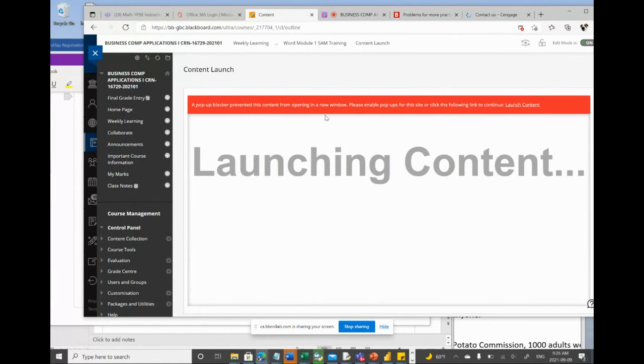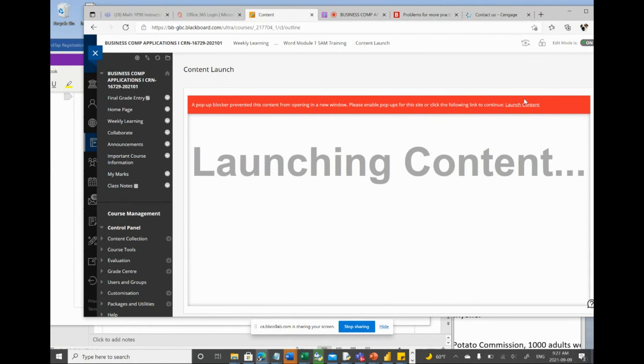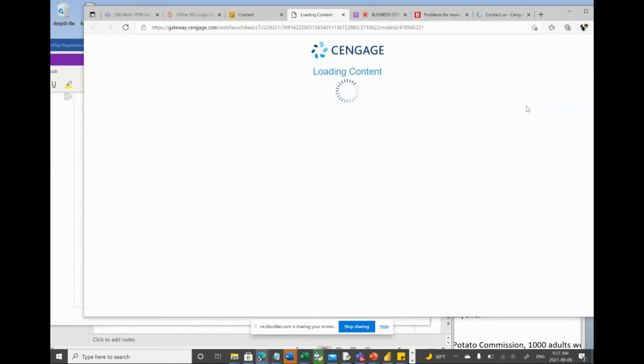Okay, and also I got this one, a pop-up block. You have to allow pop-ups. So I'm going to click here. See, this is my computer, my browser. You may have a different icon. So it said block. I have to set always allow the pop-ups. Okay, and I click done. And then I click launch content. You have to allow pop-ups, then click launch content.